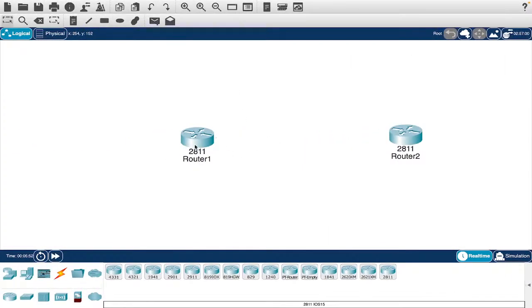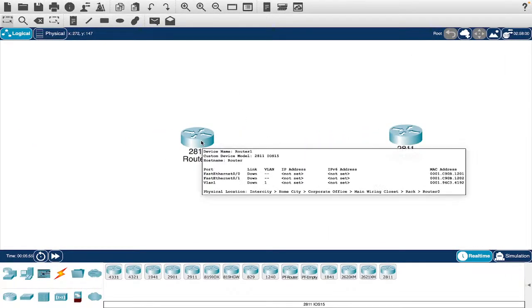If I take my mouse pointer to the router and just keep my mouse pointer here, you can see that there are 2 ports, right? So in the port section you can see that I have FastEthernet0/0, which is down right now. Of course no IP address has been set, and another port is FastEthernet0/1, which is again down, no IP address has been set on it, right?